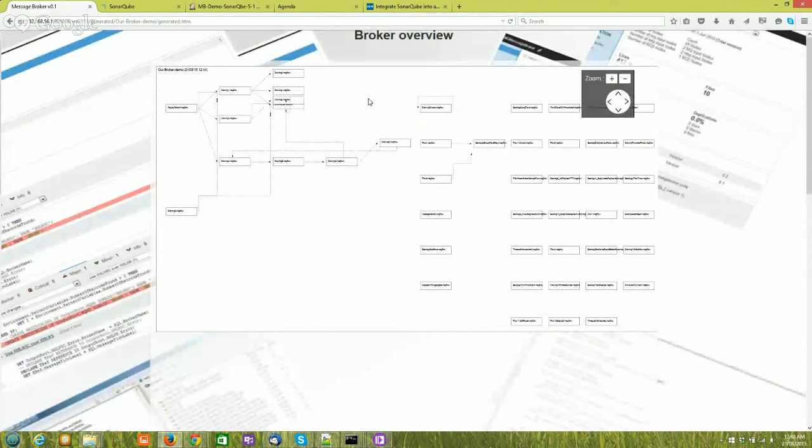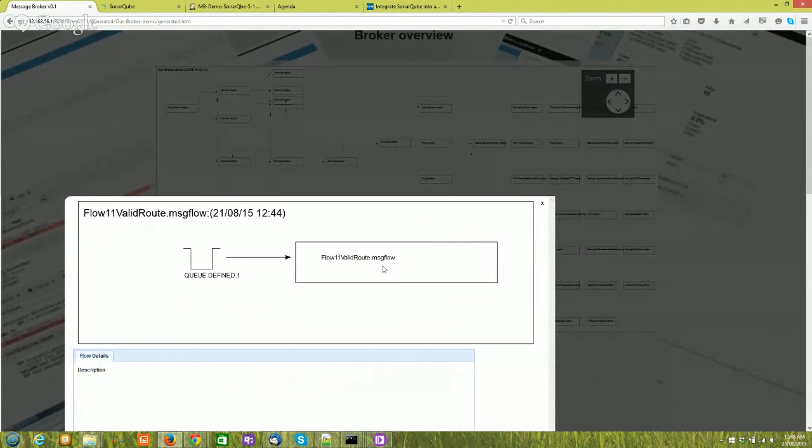What this diagram is showing is the interactions between all the components based on the input and output queues. What we can see here, for this one particular flow down here, for example, is that it consumes a message from queue defined 1, and there's nothing in this system that's actually producing messages for queue defined 1 that the plugin can identify. It doesn't mean there isn't something in the system producing messages, but it's not within the message broker code, the DataPower code, or the Sterling code that it found and analyzed that it could identify.